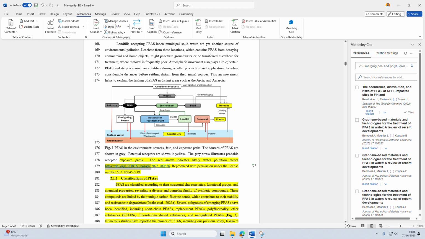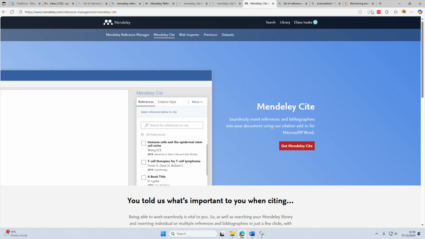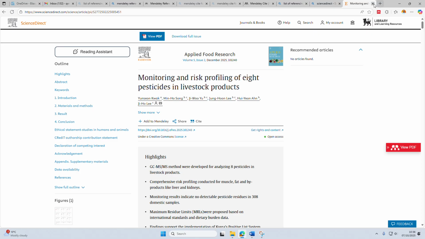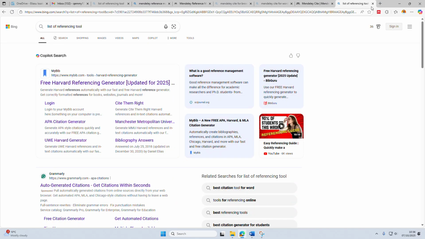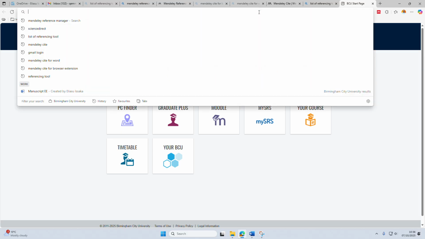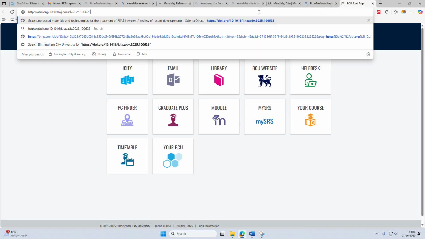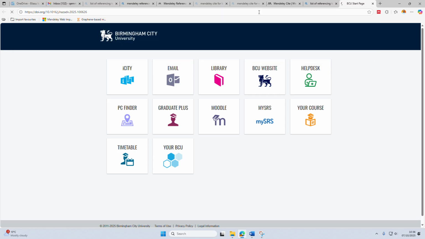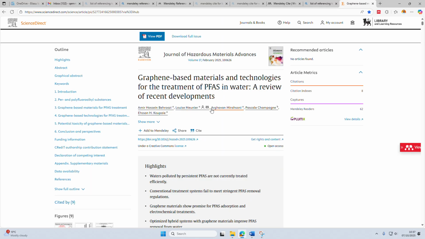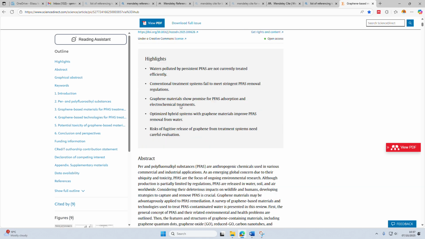So let's just copy the DOI. Here we go. Copy. Come to here. Let's see. I don't need this anymore, so I can close the tabs. DOIs are links, right? So just put a link inside, search it. Okay, it opens directly to the paper.